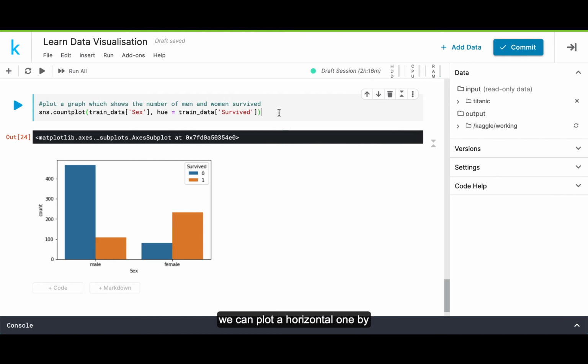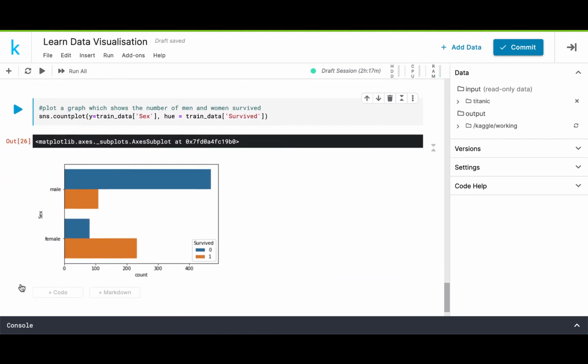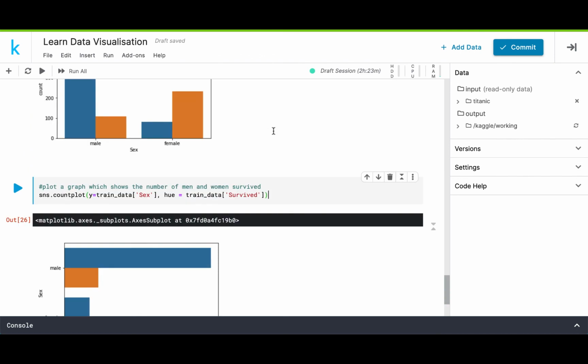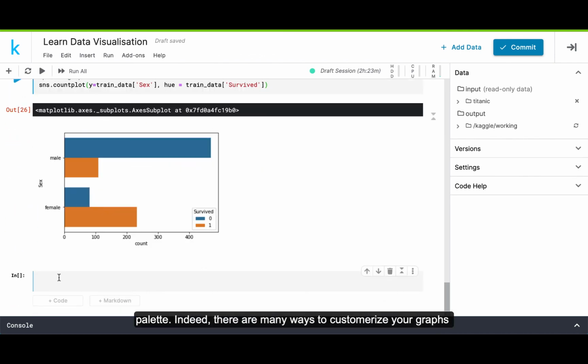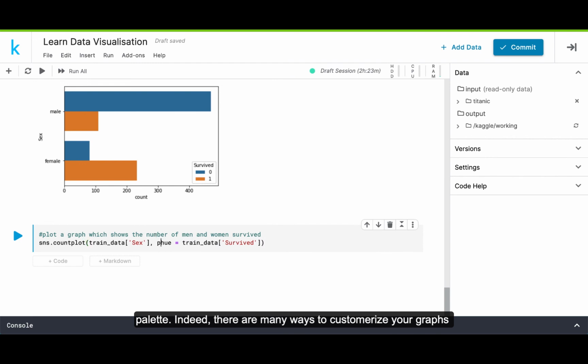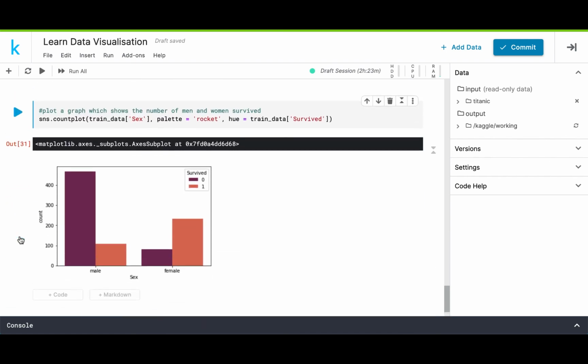Instead of a vertical bar, we can plot a horizontal one by simply adding y equals in front of the dataset. We can also change the color of the palette. Indeed, there are many ways to customize your graphs by changing the parameters. Feel free to read the documentation of countplot.